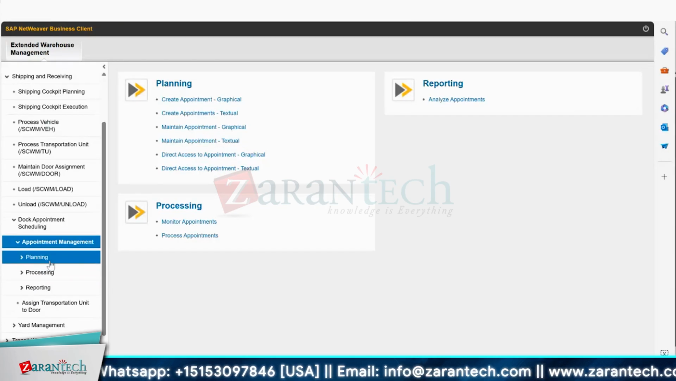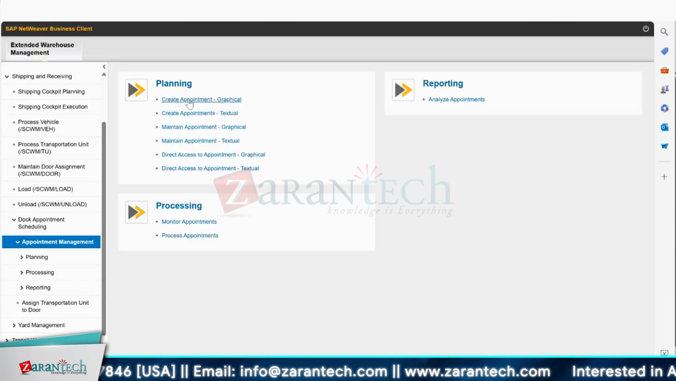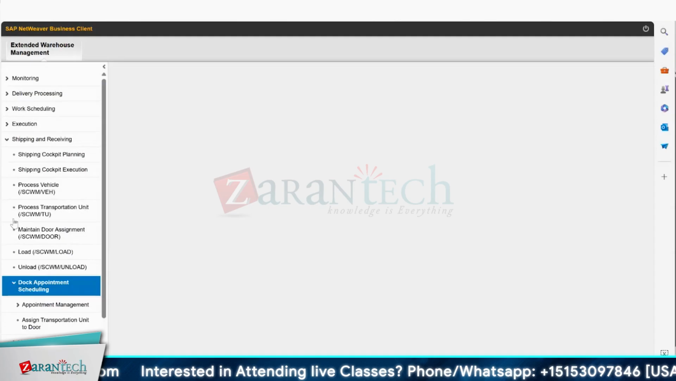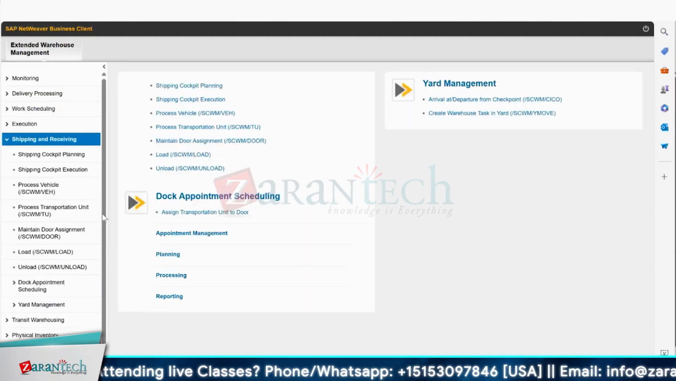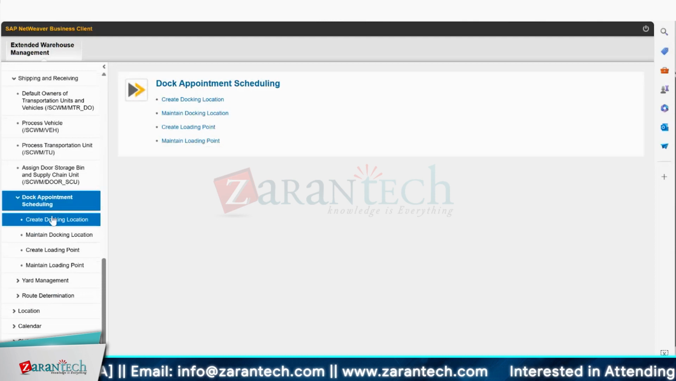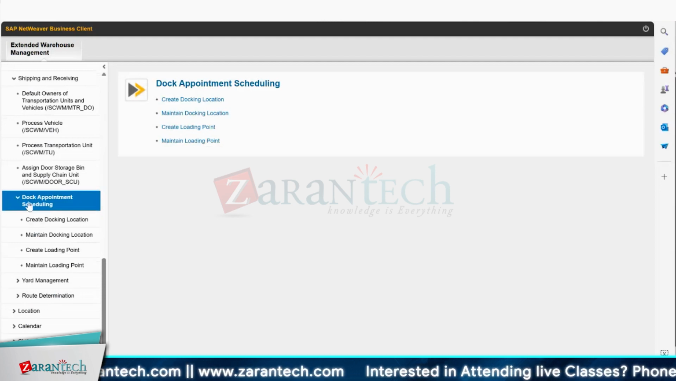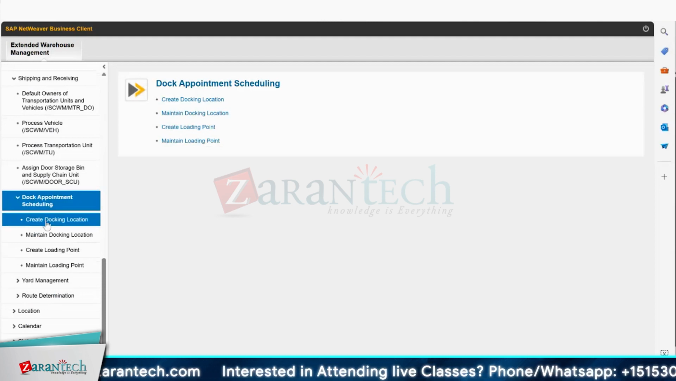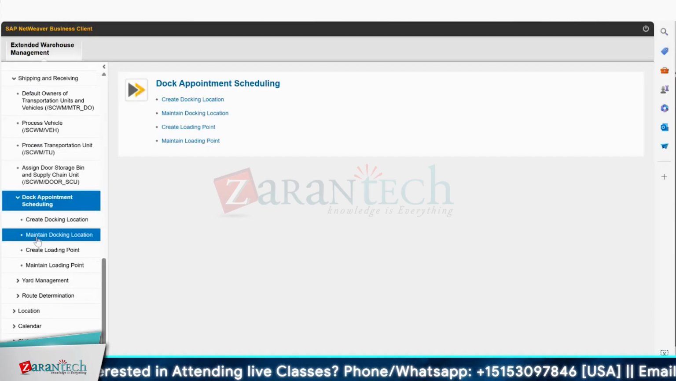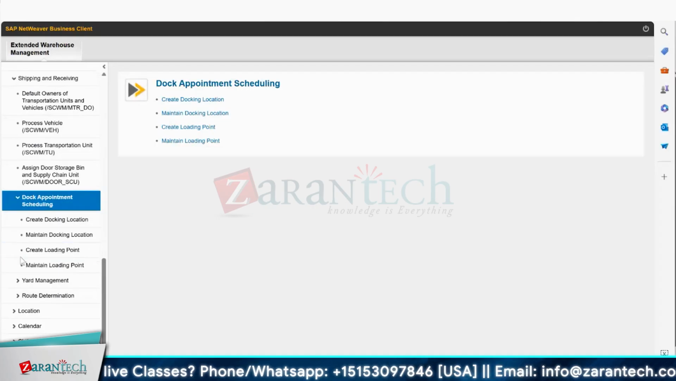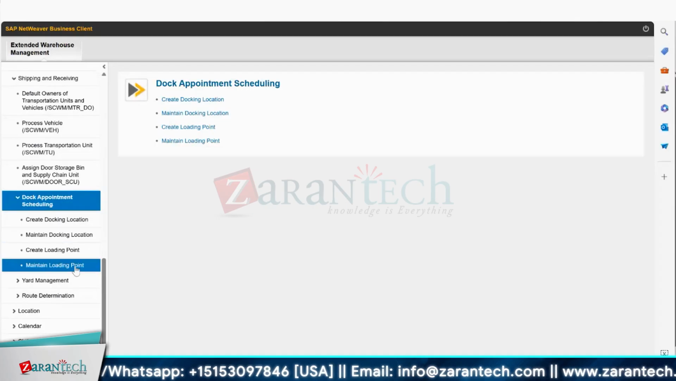Over here, within the planning part are creation of appointment, maintenance of appointment, and all these parts. But from a dock-in appointment scheduling perspective as well, there is a certain amount of master data which needs to be maintained. So you see over here, from a master data perspective, you have creation of docking location, maintenance of docking location, creation of loading point, maintenance of loading point.